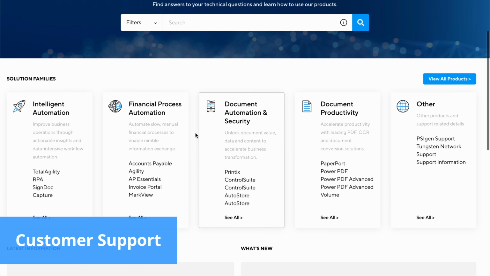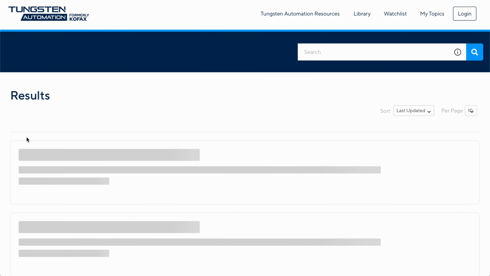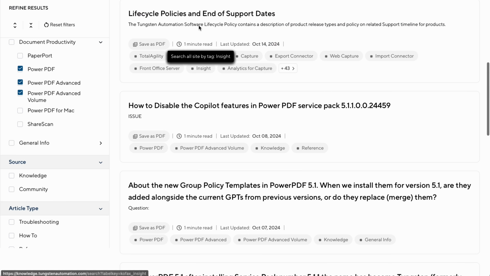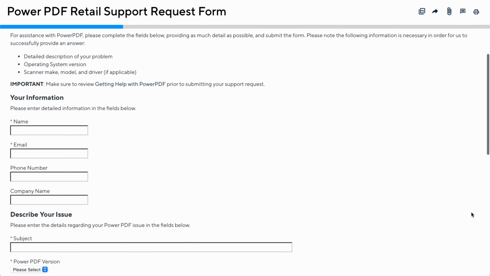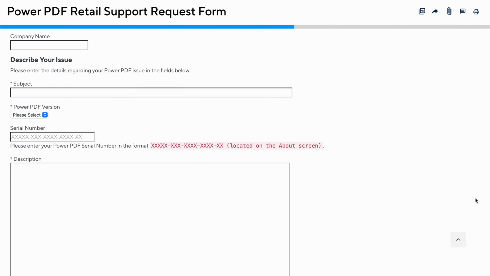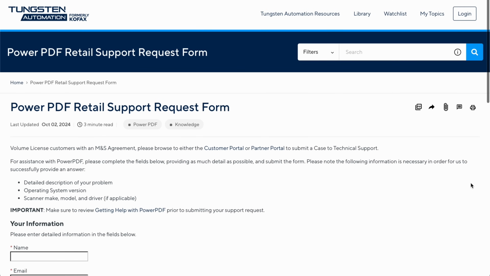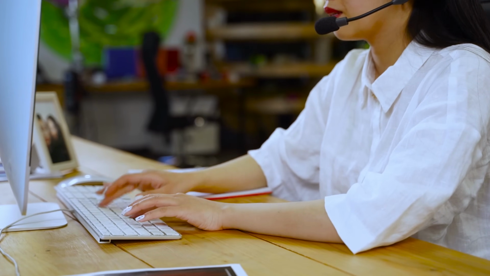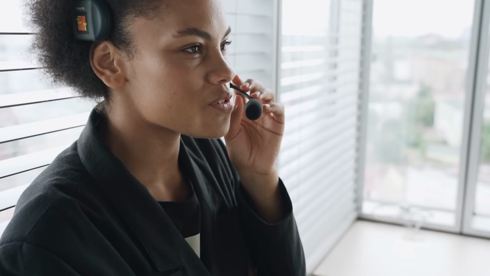Tungsten Power PDF has a solid support system to ensure you're never left in the dark. It starts with an extensive knowledge base with quick start guides, tutorials, and FAQs. Tungsten Power PDF also offers live support. If you purchase a single user license through an online or retail store, you're covered by a 90-day warranty. During this time, you can open support cases through an online form, but when it ends, support for those licenses is no longer available. There's a dedicated support portal for users with an advanced volume license and a valid maintenance agreement. If you prefer to talk to someone directly, there is also phone support.